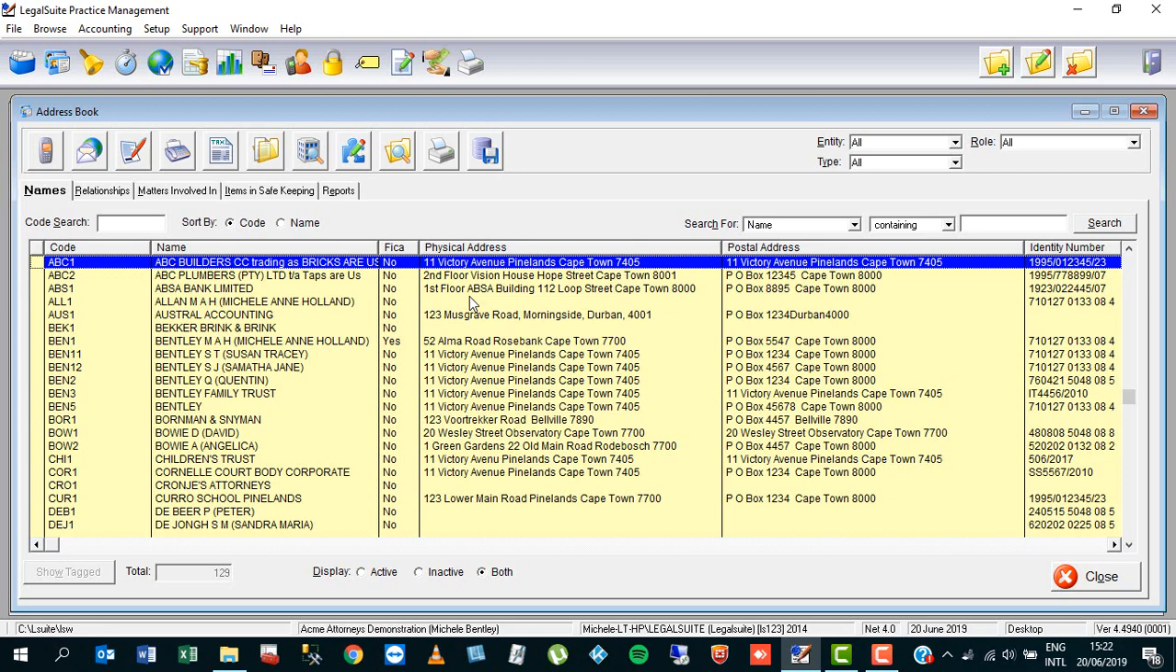So once you've FICA'd your client, you've obtained a copy of their ID, their proof of residence, tax details, and so on and so forth. You can copy these documents and drag and drop them onto the party's profile so that going forward, if you do work for this client again, you have the documents saved on their profile.